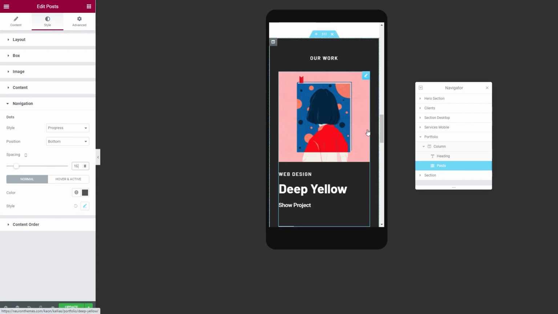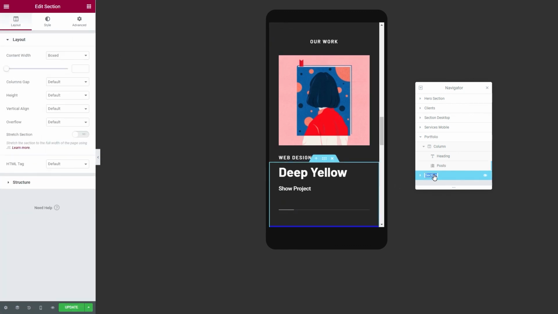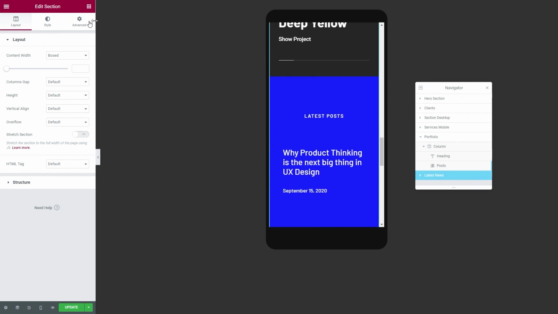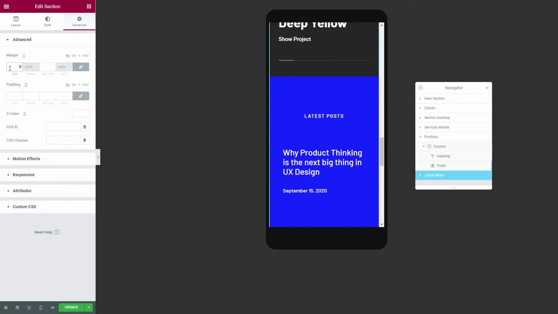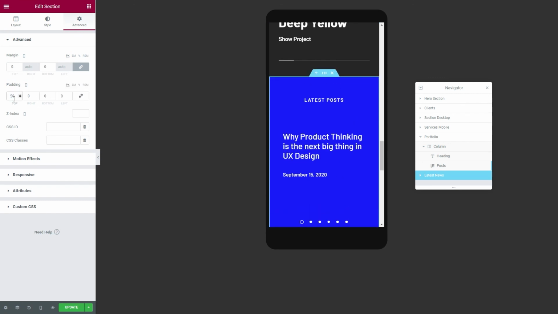And here you have it. And for our final section, let's see what we're dealing with. Go to the Advanced tab. The margin will need to be set to 0, and the padding will take the value of 50 at the top and bottom, and 0 for the left and right.